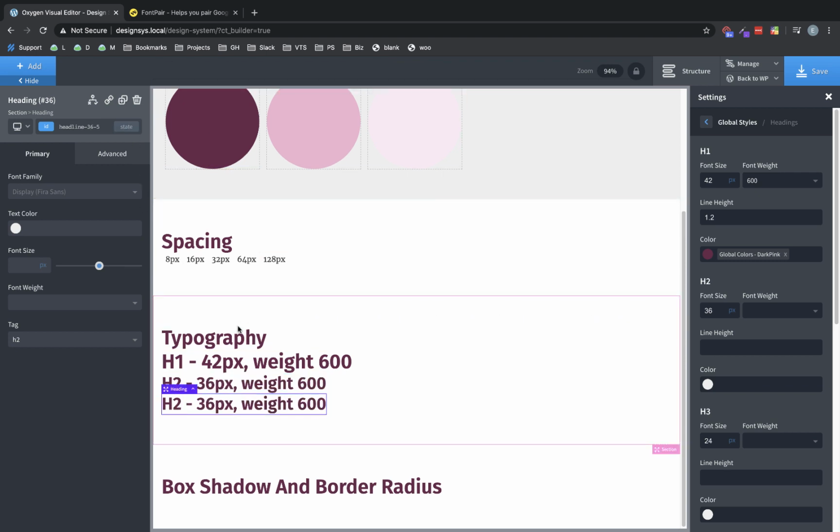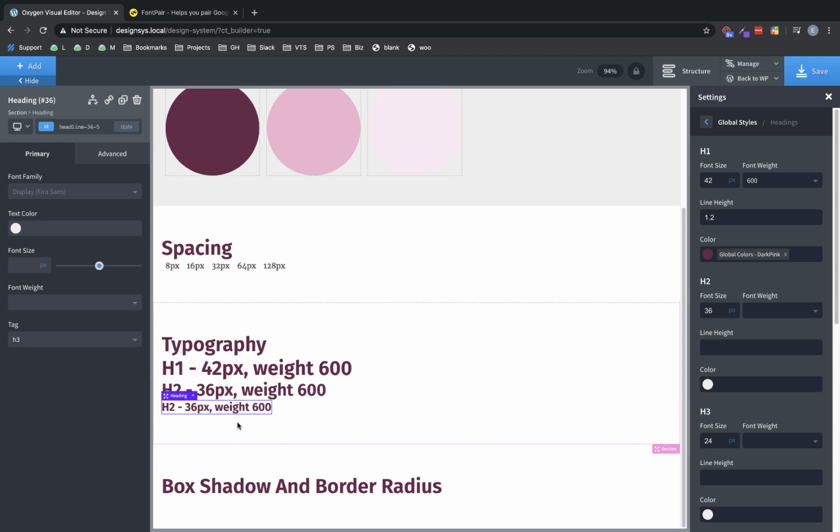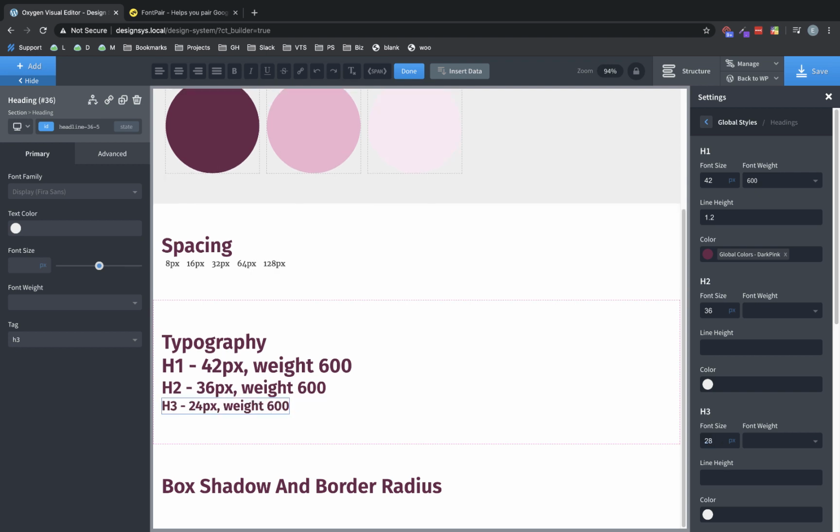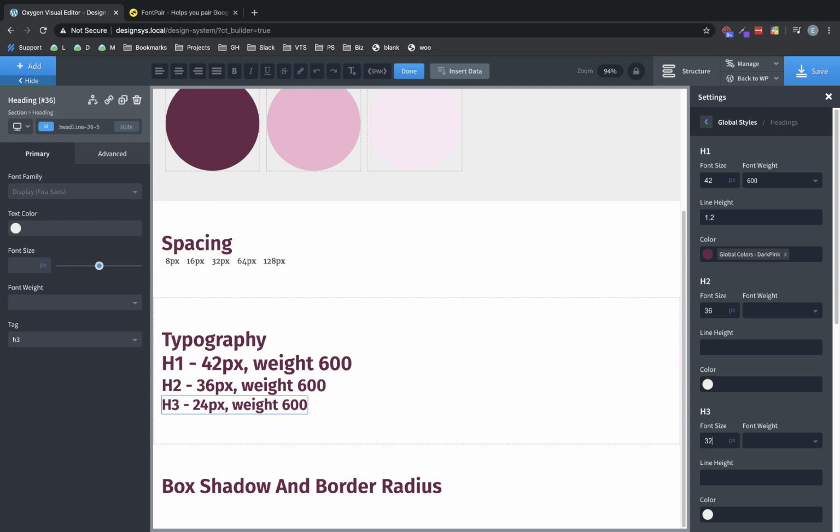Now we'll duplicate that and we'll go to H3, and it is 24 pixels. And actually, now that I'm looking at it, this is another benefit of this. That's way too big of a jump between those. So let's set that back up to something like maybe 28, or maybe 32. 32 looks pretty good. So we'll set that to 32, and we'll say here 32 pixels.